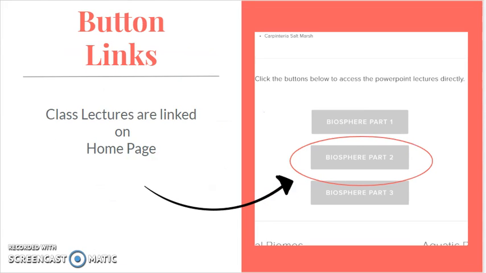I also felt it was important to link through hot button links the lectures that Professor Algiers uploads to YouTube. This is the three-part lecture for the ecology unit. And that way, if a student needs to reference back to something from the lecture, they can easily just click and have the lecture open up in another window, and they're able to access it that way.